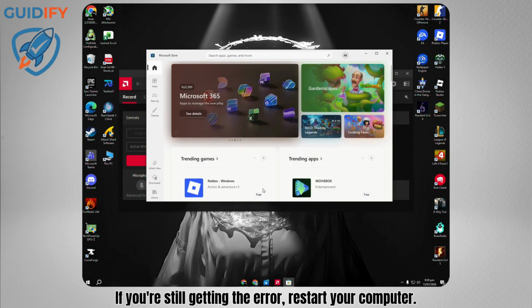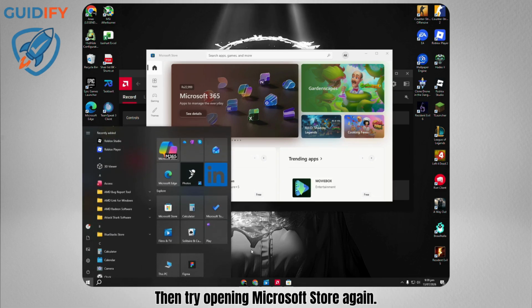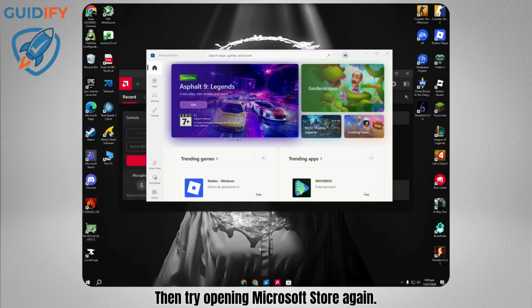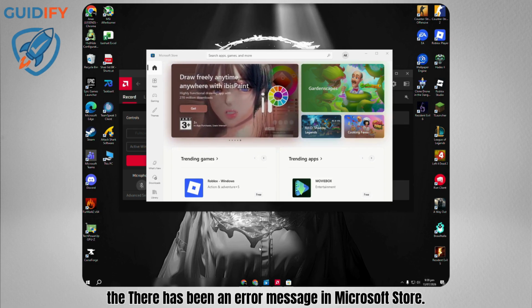If you're still getting the error, restart your computer. Then try opening Microsoft Store again. The error should now be fixed. That's it. You now know how to fix the "There has been an error" message in Microsoft Store.